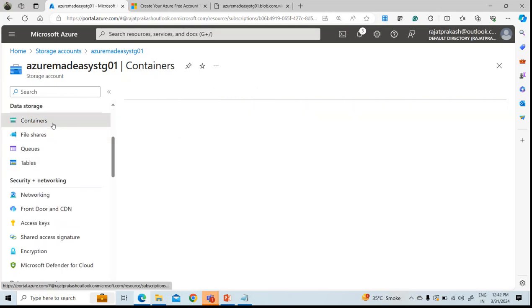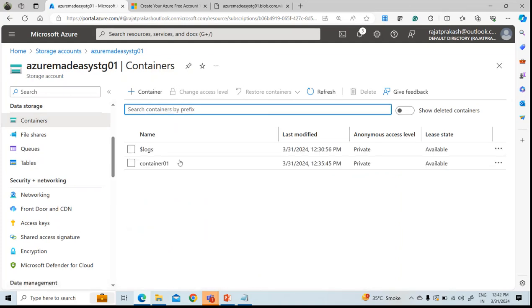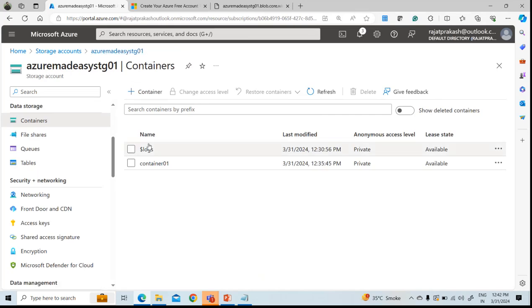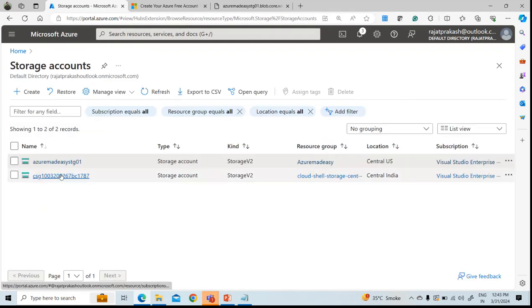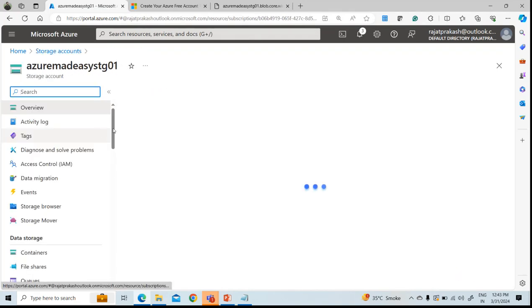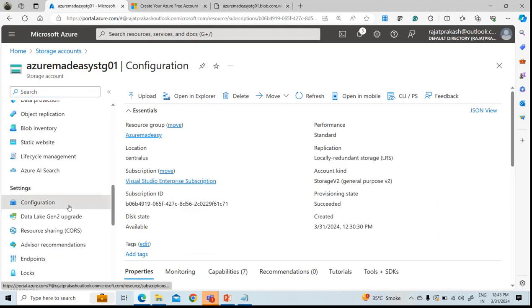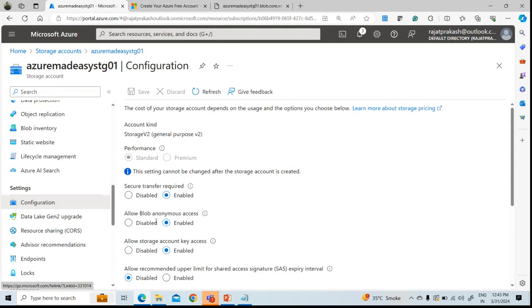Now, if I go to the containers, one more thing. Guys, I am repeating once again. I come to my storage account, I go down, there is something called configuration. I click on configuration and I have allowed blob anonymous access. This is very interesting, guys. This is asked in your exam also.